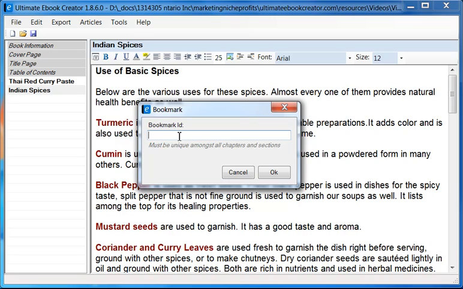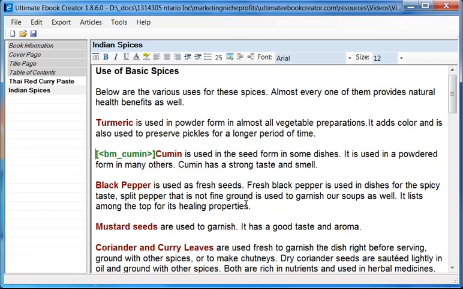Okay, so I'm just gonna say something like B1 for bookmark 1, or to make it a little bit more clear, you could always say BM for bookmark underscore cumin, and that will create a bookmark which is a little bit more understandable than just putting B1, and you click OK. So here in green is our special tag again, and this is the bookmark for cumin.